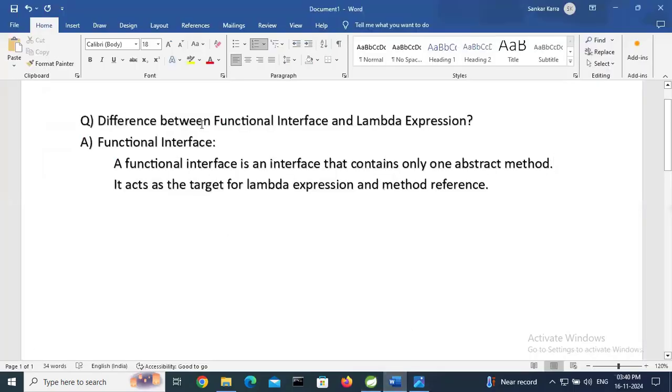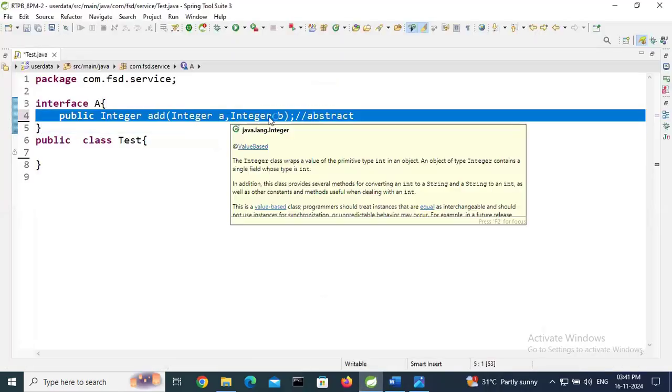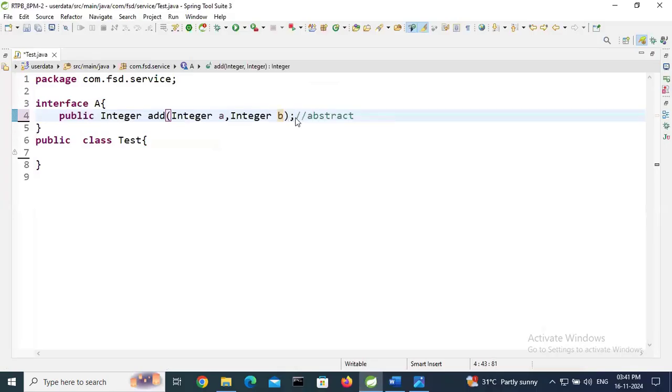So, the difference between functional interface and lambda expression. A functional interface is an interface that contains only one abstract method. Let's add another point: an abstract method does not have a body. If a body is there, then we need to use curly braces, and inside them the body will be there. For this interface, there is no body. So it is a functional interface.